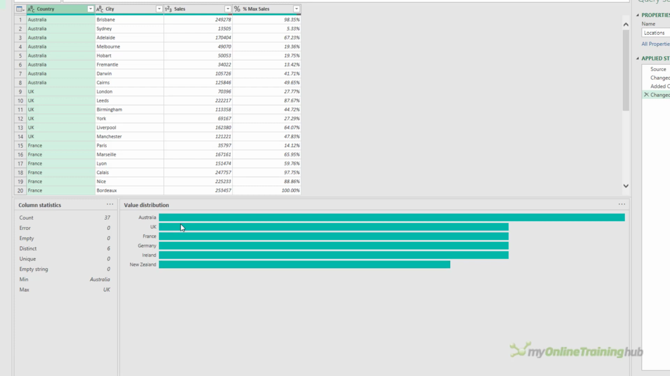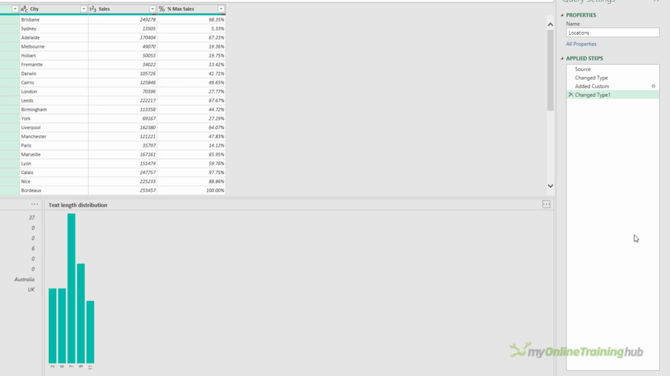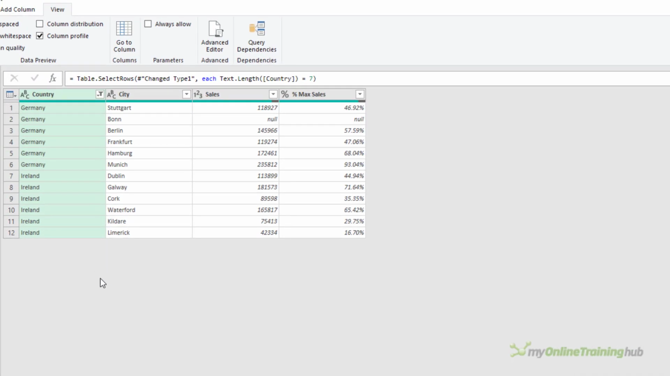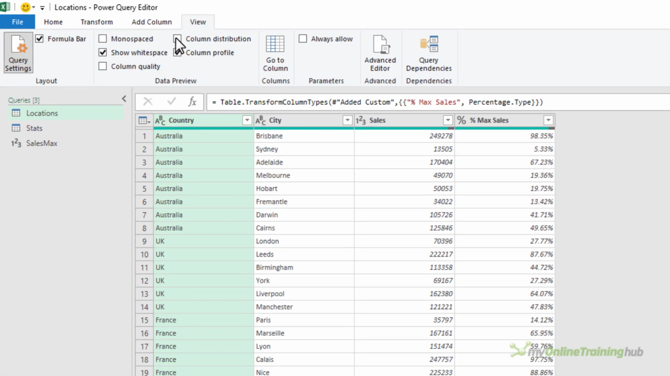You can select different columns to change the preview. You can interact with the value distribution chart. And on the right-hand side in the ellipsis, we can copy the data and we can change the group by. So at the moment, it's grouping it by value. You can see the different country values. We can group it by text length. We get a slightly different view of the data. We can even right click and filter based on text that equals a text length of 7. And then you can see the table is now filtered. Only Germany and Ireland have a text length of 7. Let me remove that filtered rows step and we'll look at the other options available.